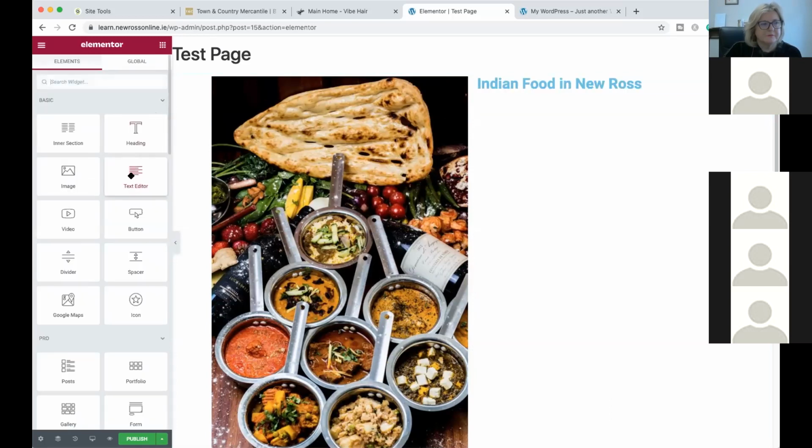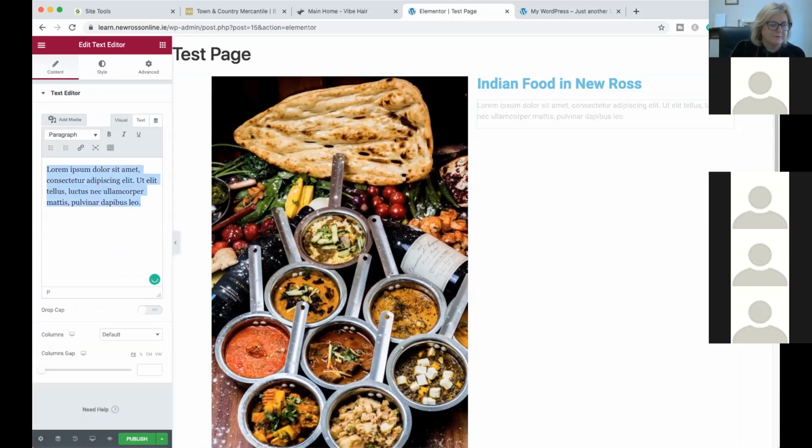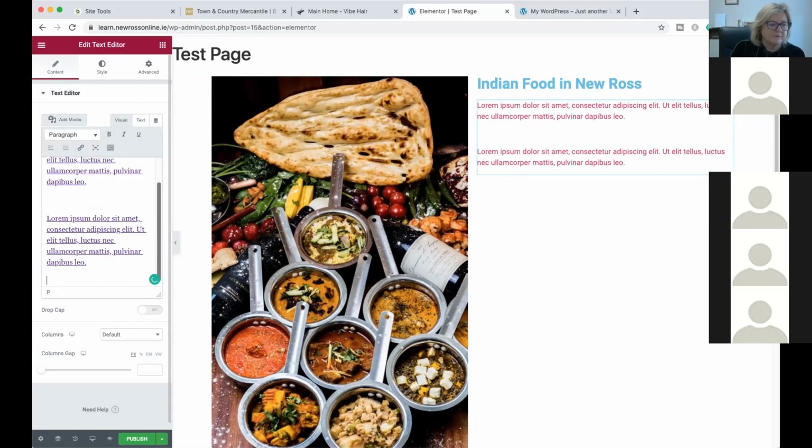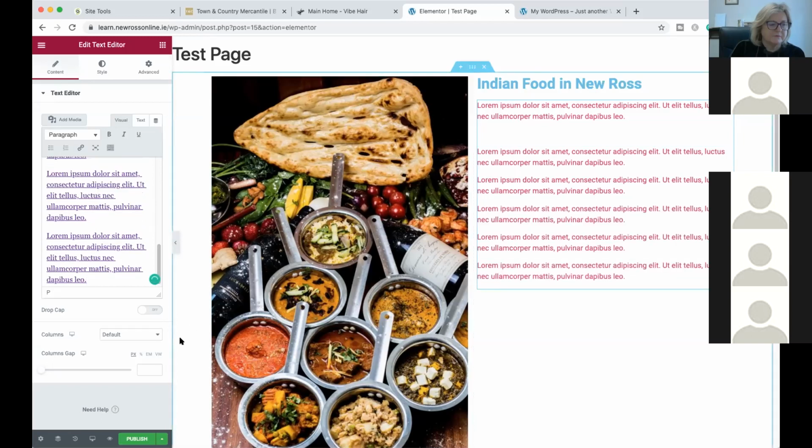So I want to add text editor. I do not need any coding in it. I click on text editor, I drag it here, and I leave it here. So here is my text. I'm just gonna copy it and paste it a few times. Okay, so this is my heading. We can view this on Google, live.